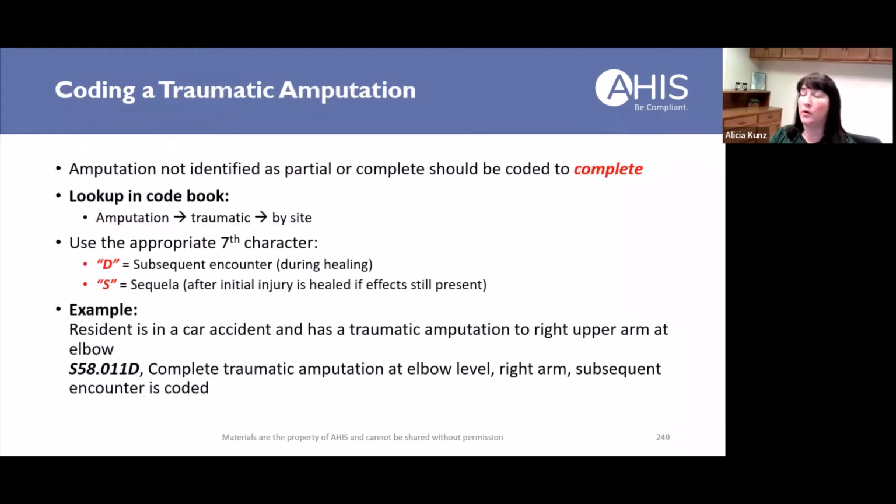And this is for traumatic amputations. You start with the word amputation, then traumatic, and then you look up the site. So the example here is somebody who was in a car accident and they have a traumatic amputation to their right upper arm at the elbow. And you can see that's an S code.